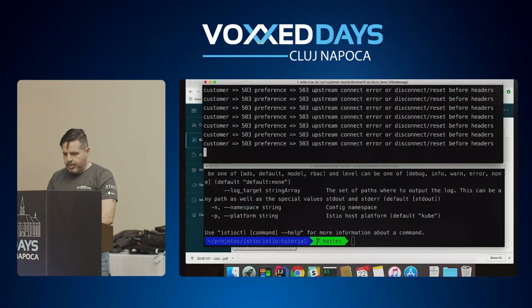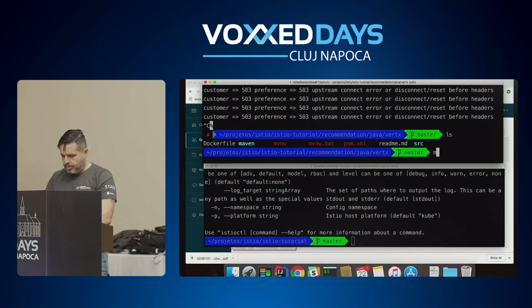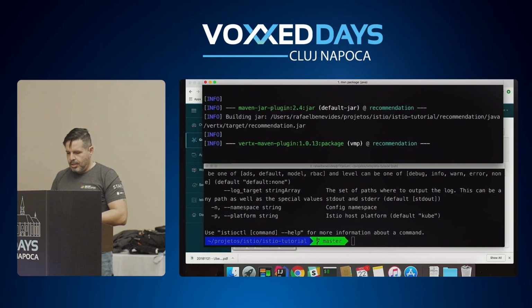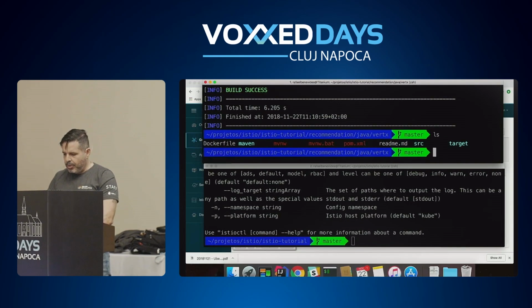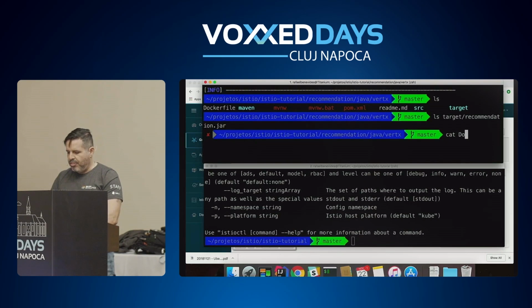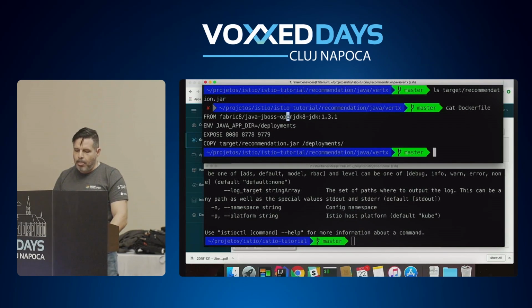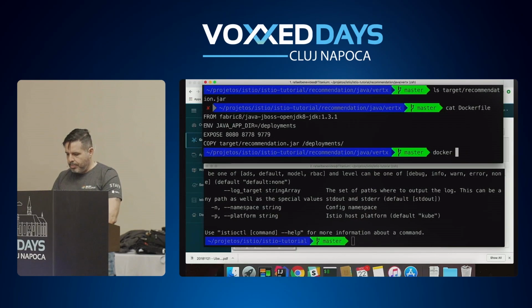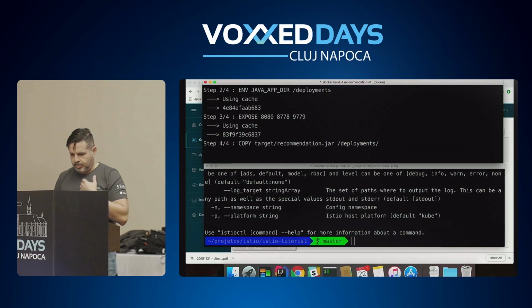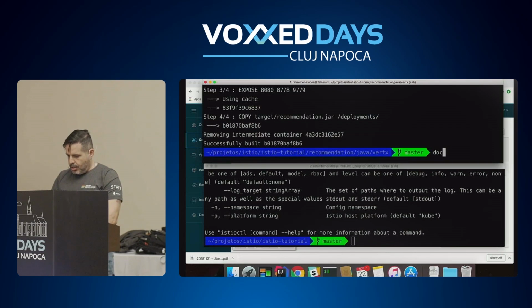So let's deploy recommendation. Let's build our project here. Maven package, that's what you will do to create your fat jar, right? Now that we have our jar file here, target/recommendation.jar, we also have a Dockerfile that will copy this recommendation.jar inside our container. That's familiar to you because you know Docker, right? So let's use docker build and create a tag called recommendation v1. That's my tag. So let's build it.